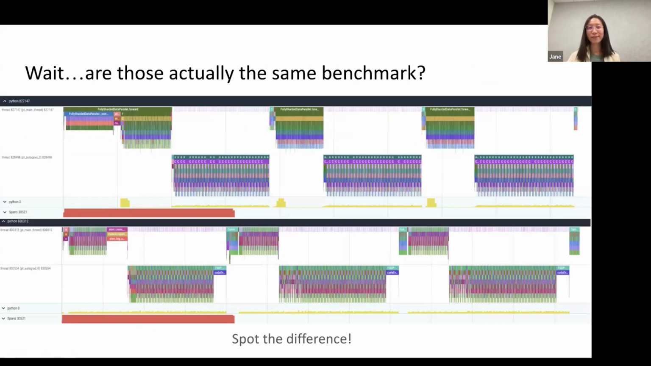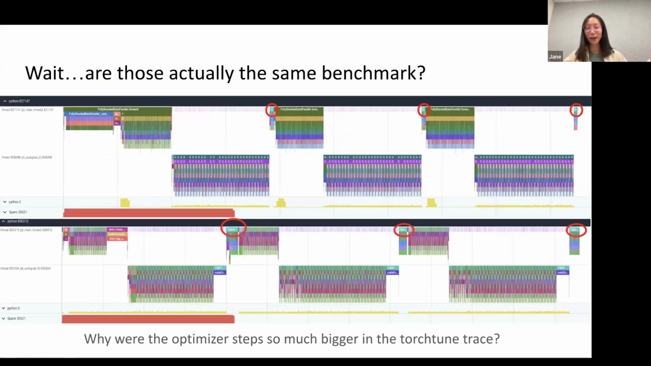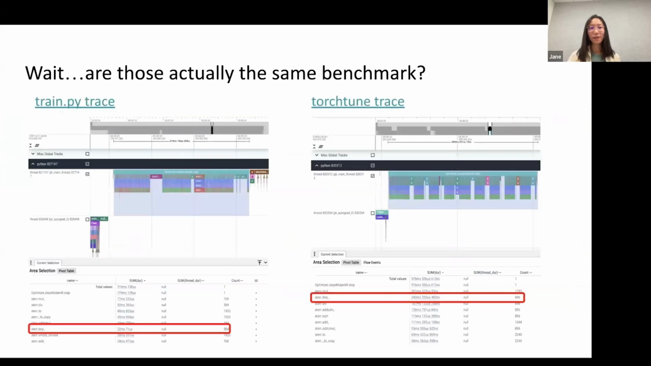Okay, there's a lot of differences. So I'll just go with my favorite one. I work on optimizers, and those little light blue things are optimizer steps. And immediately I was like, dude, the optimizer is taking so much longer. What could that be? And so this is where I get into the actual tracing stuff.